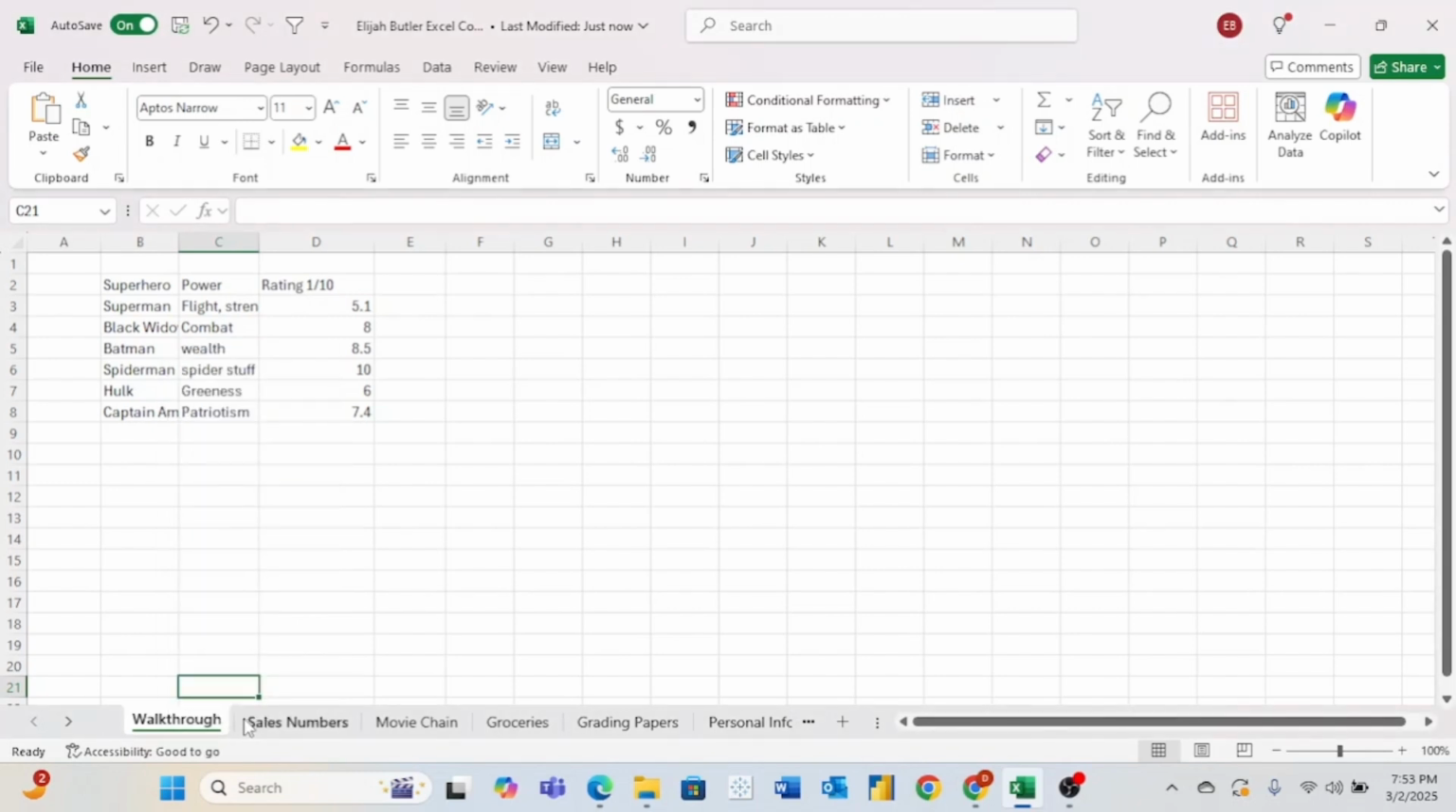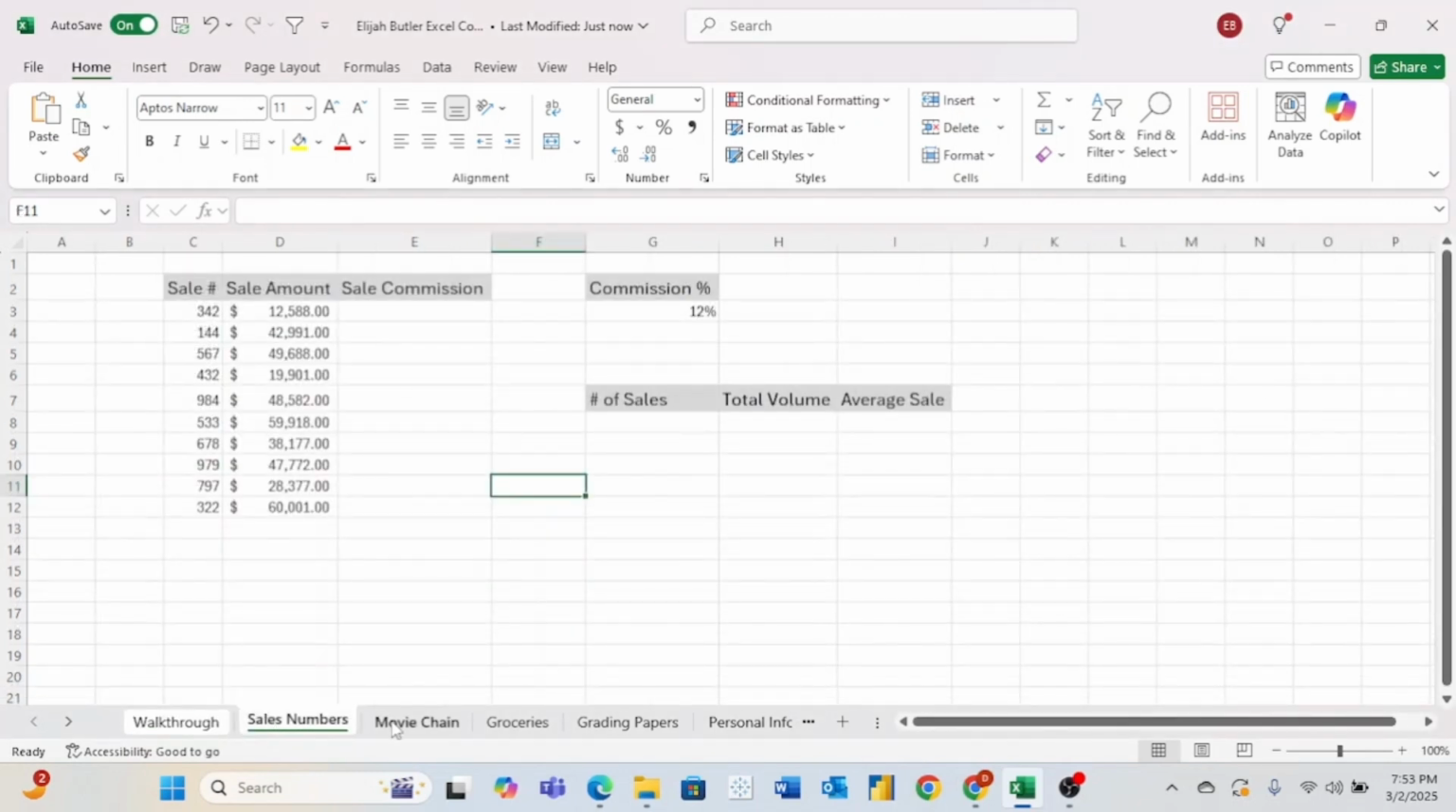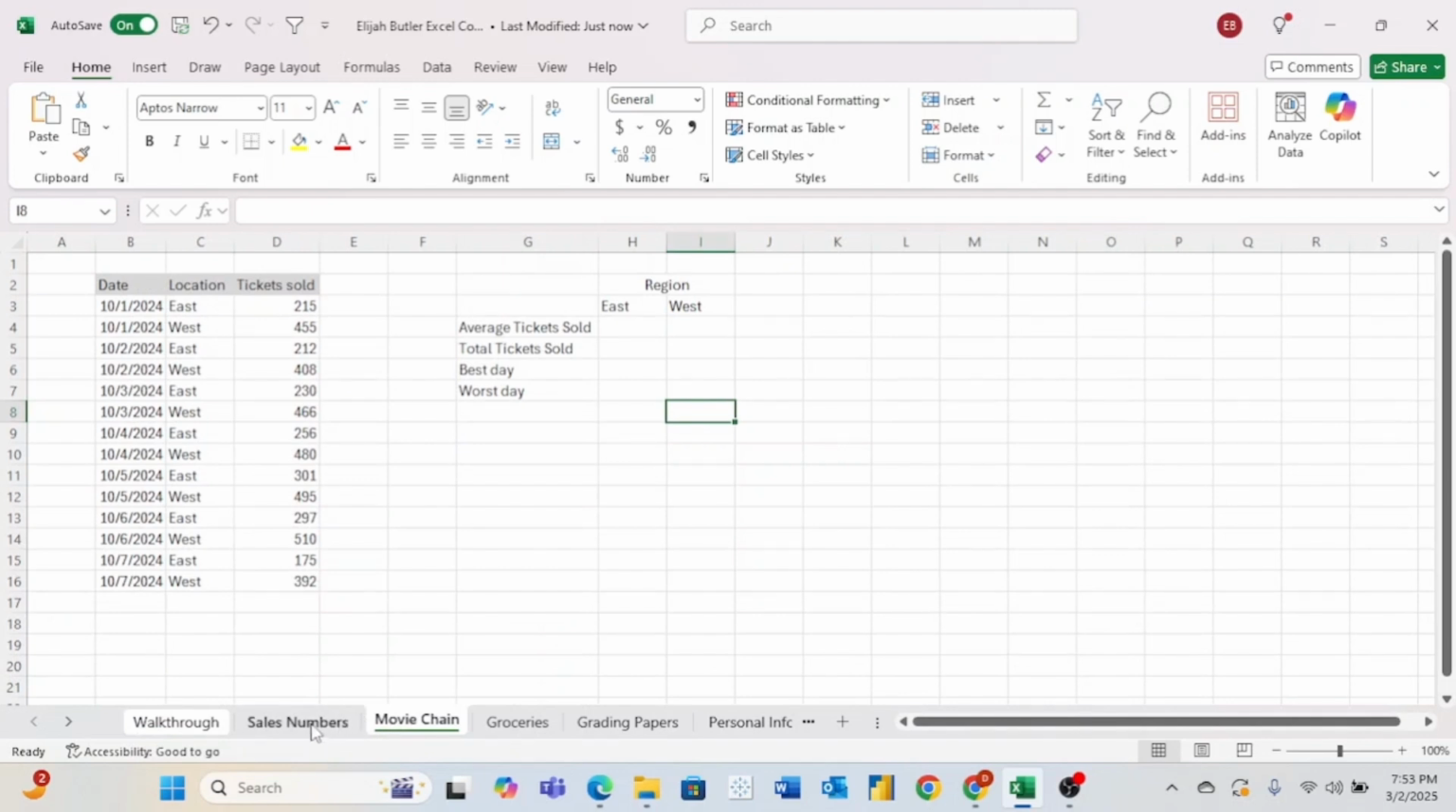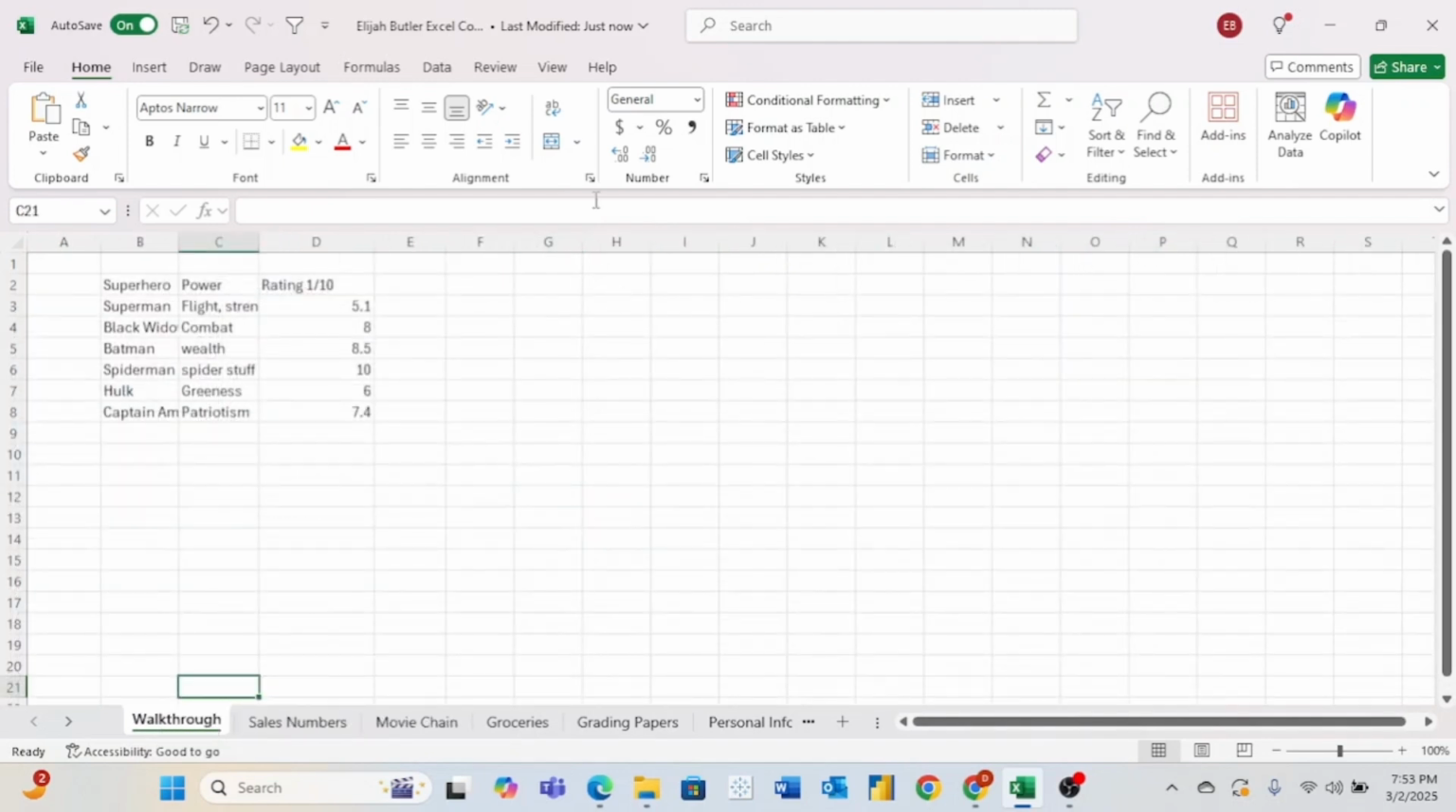And as I said, these tabs are also referred to as different worksheets, whereas the Excel file as a whole, so all of these worksheets combined, are commonly referred to as a workbook. All right, back to the worksheet.